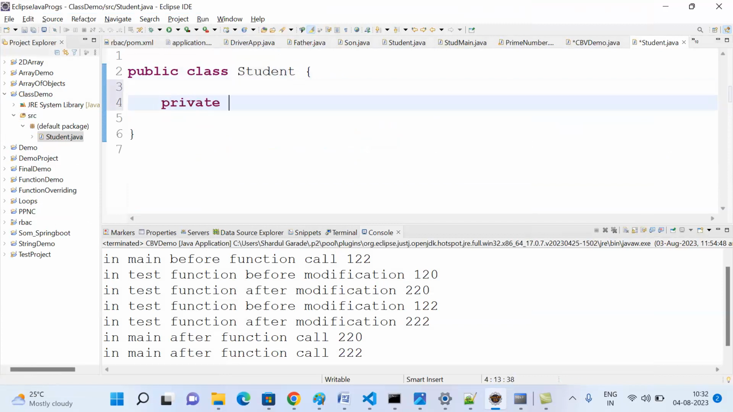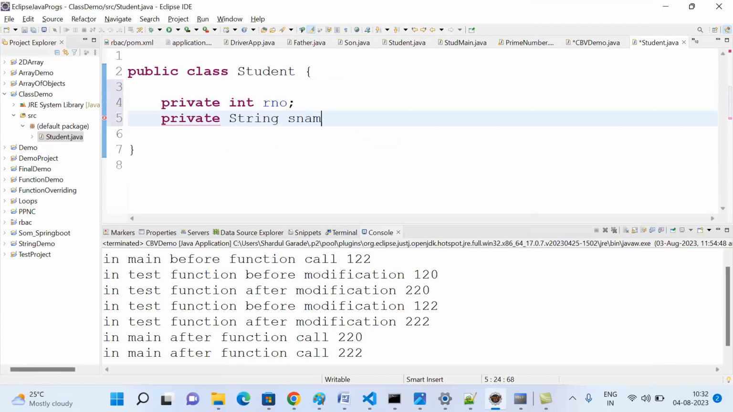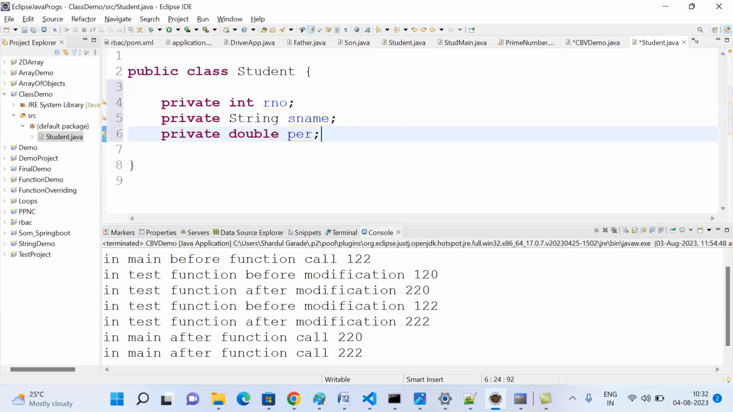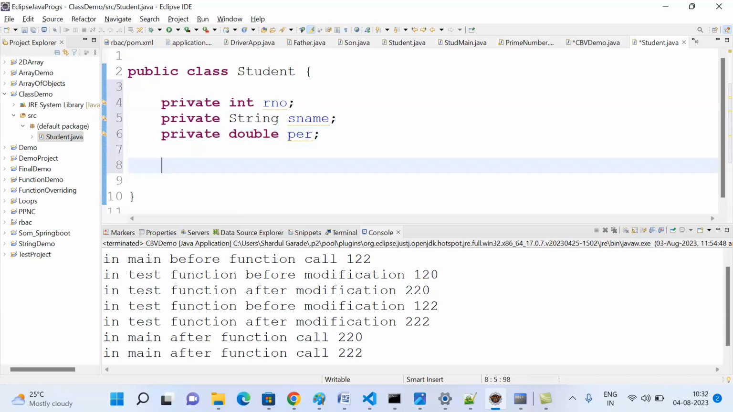Roll number. I will keep them as private, right? Let's just restrict ourselves to 3 variables. So now each of my students will have how many attributes? 3. Which are they? Roll number, surname, student name, or percentage, standard. Okay.